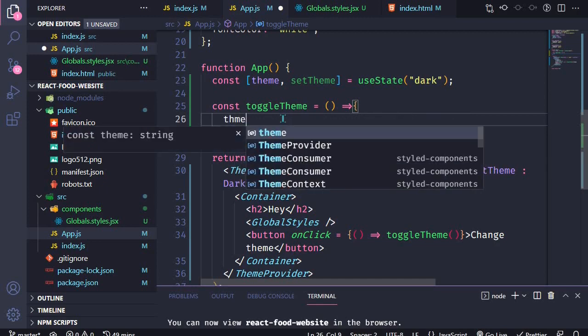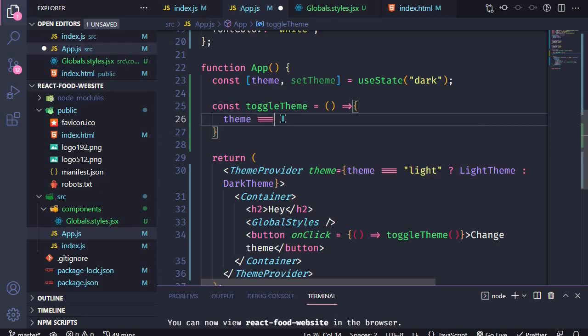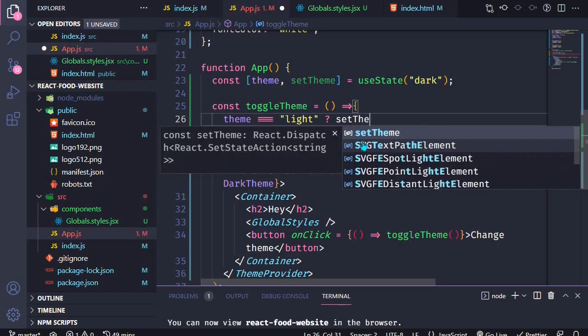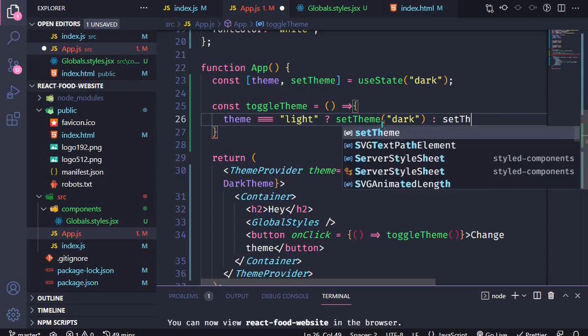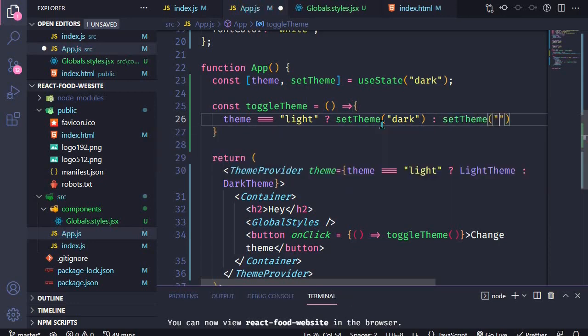So right here I can say if theme is equal to light. So if currently we are having theme as light, what we will want to do is to set theme to dark. So if this is light, we will set theme to dark. So I can call setTheme and pass dark in here. Else we will set the theme to light mode. So we will set the theme, I'll invoke it, and I'll say light.